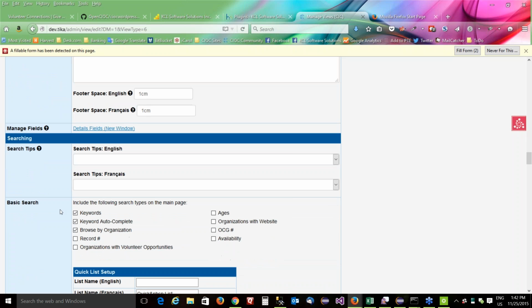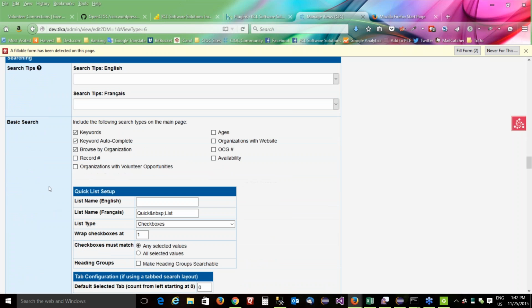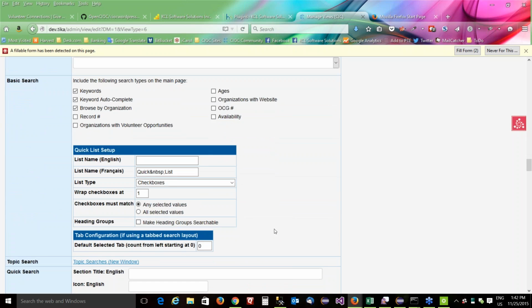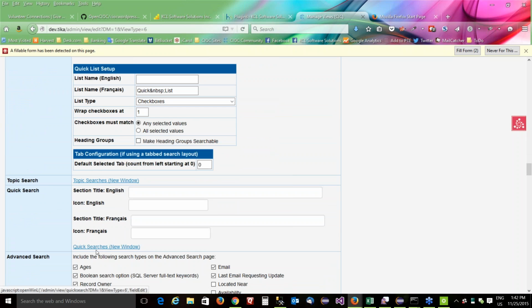We've got a section just for searching, so we've organized all the searching stuff into one spot. So you can pick the search tips you want to link, all of the elements you want in your basic search form, if you want to add topic searches or quick searches.